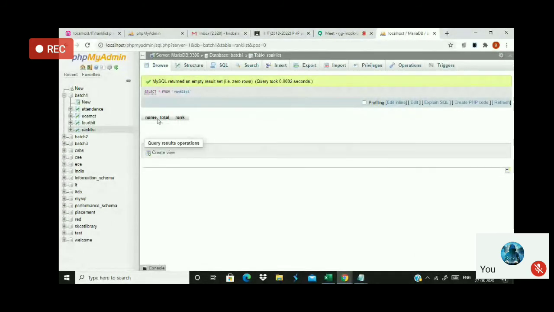So what should be the first parameter? Name should be the first parameter. Second parameter is total and third parameter is rank. Now how to segregate this name and key values here? I have to separate it. How to do this?